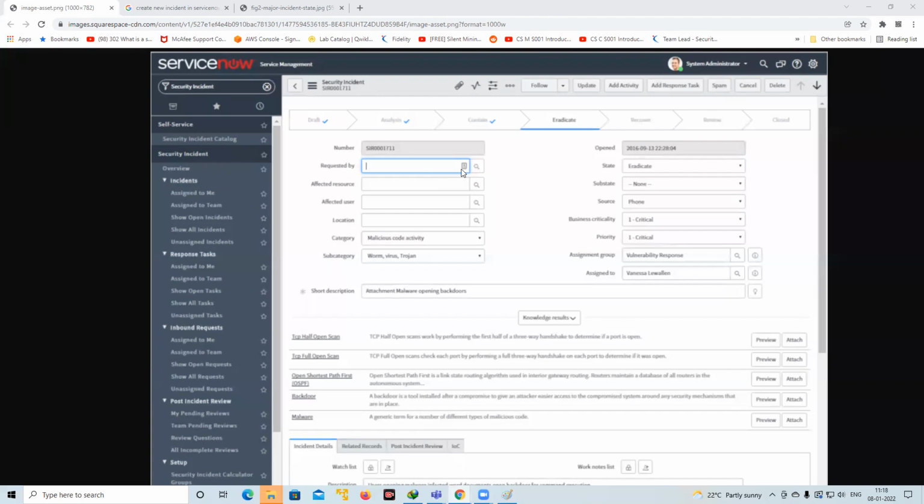So when you click on that, you are automatically provided with one number. This is called the incident number. This is a number you need to take care of for all your further communication about this particular incident.